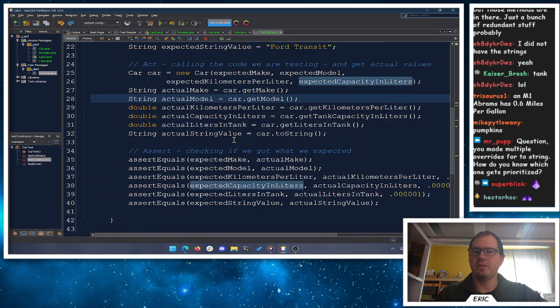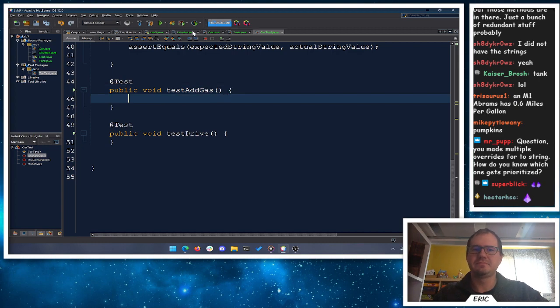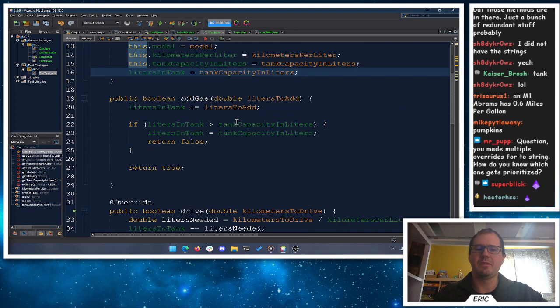Now the next one that's important is our add gas and drive. Now add gas here, we had two things that could happen, right?